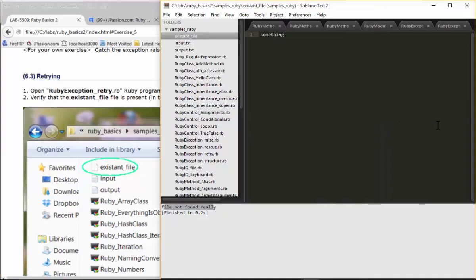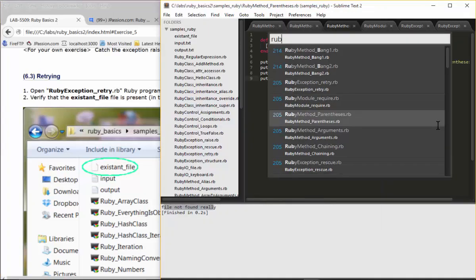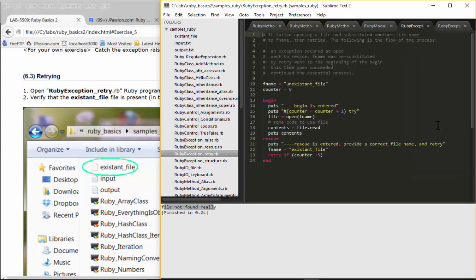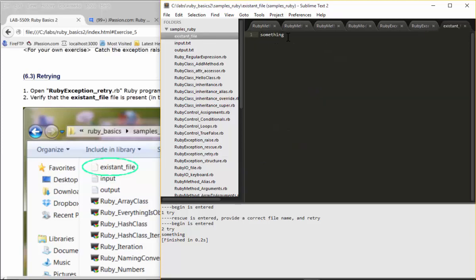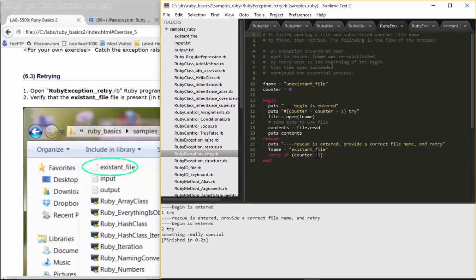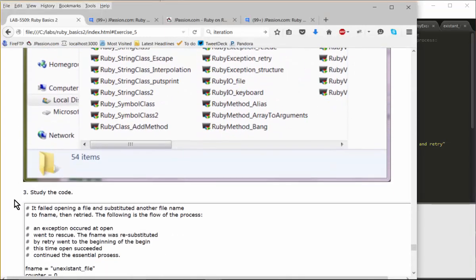This code is Ruby exception retry. Yeah, that's the one. If I run the code, it worked fine. If I change the existing file to something really special and run it, it will display the contents, something really special. So retry is possible.